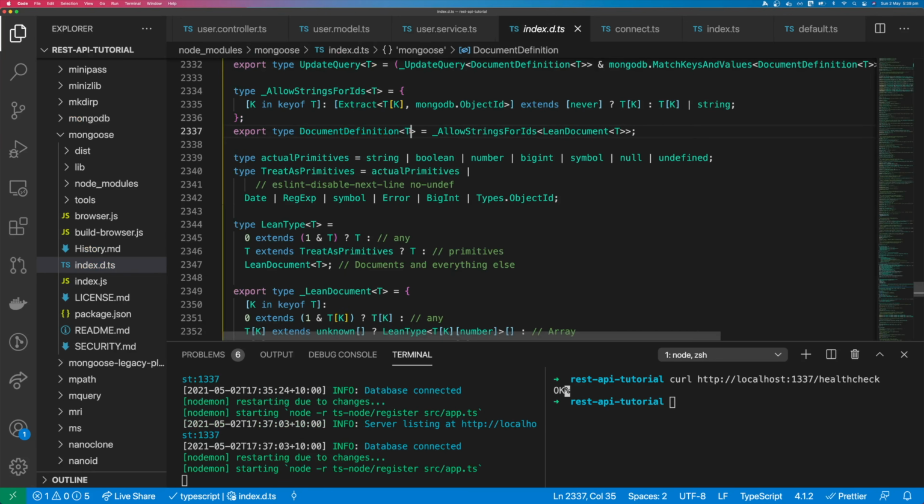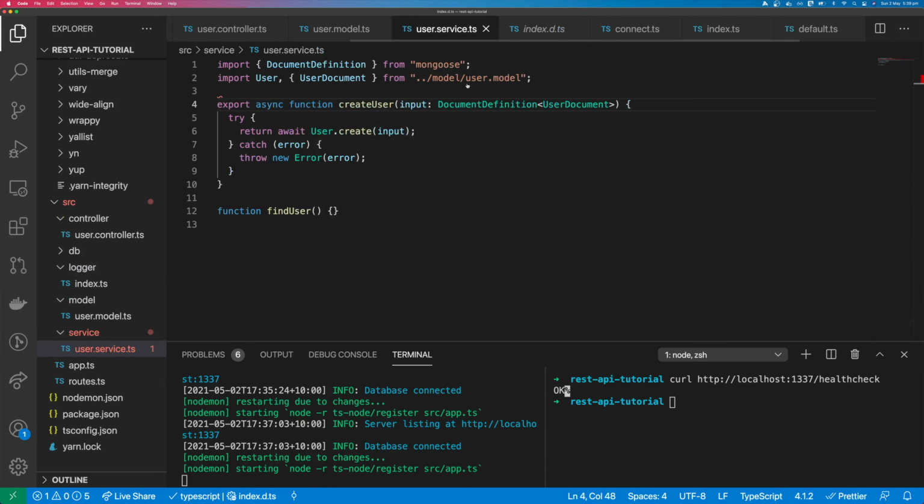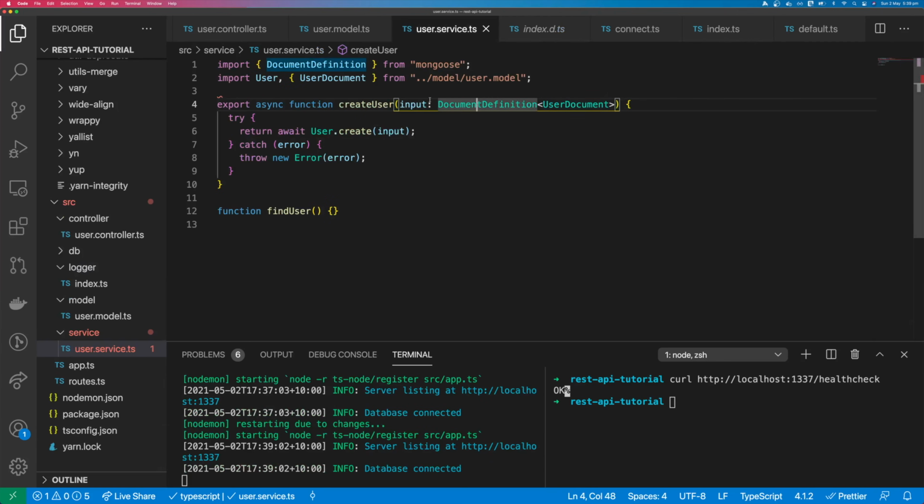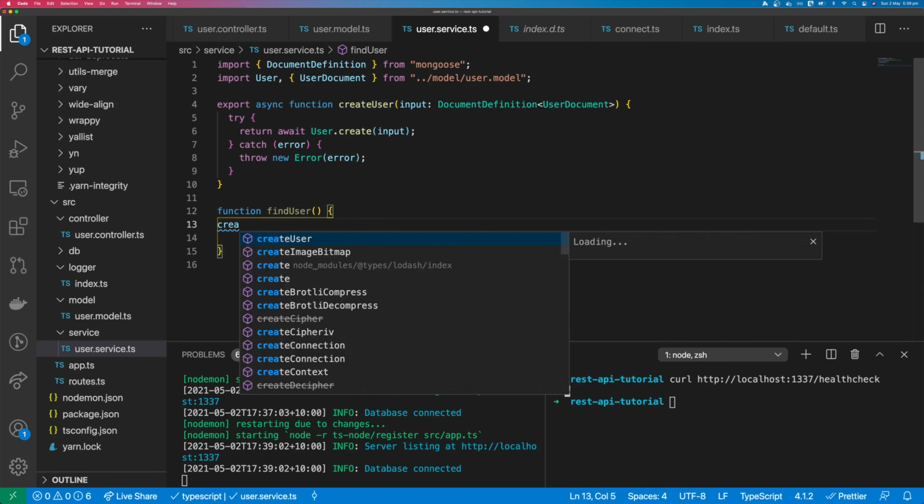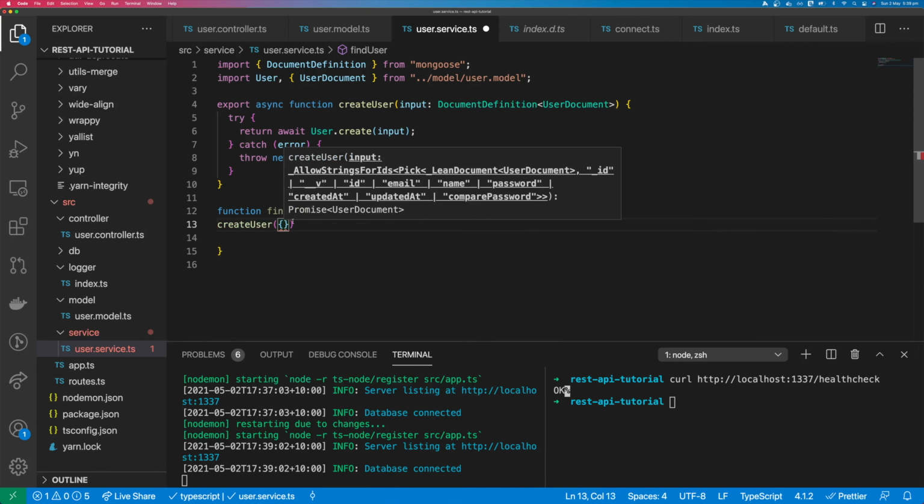And we can see again, this is a generic type. So we can pass our user document into here. And this will give us some nice type definitions when we go to call create user. We can see an example of that here. So we can say create user, and we can see the properties here that we can pass into create user.